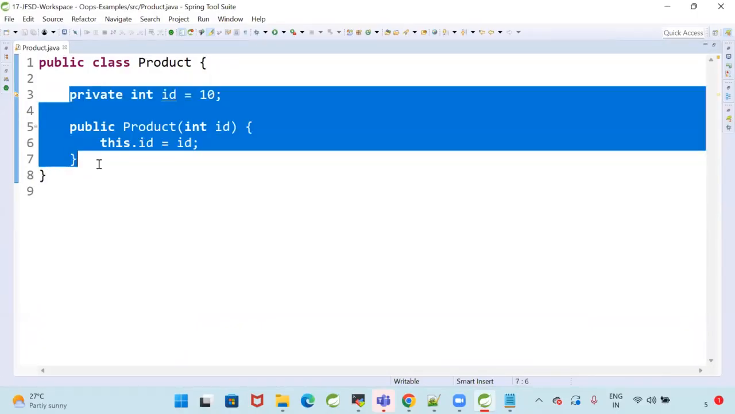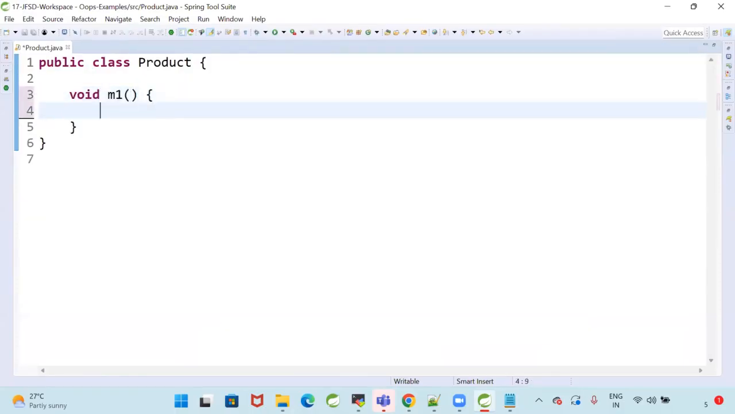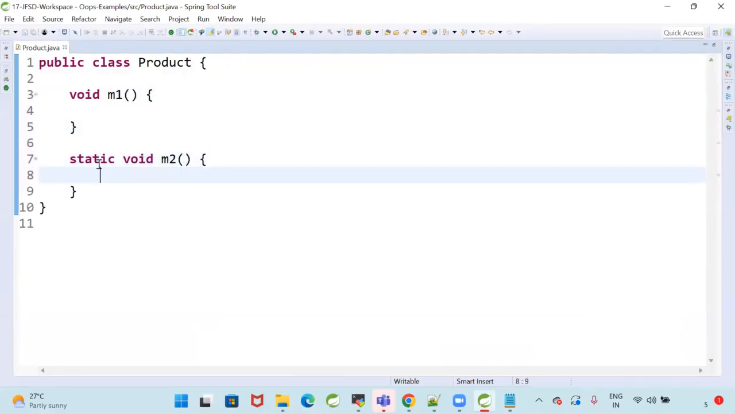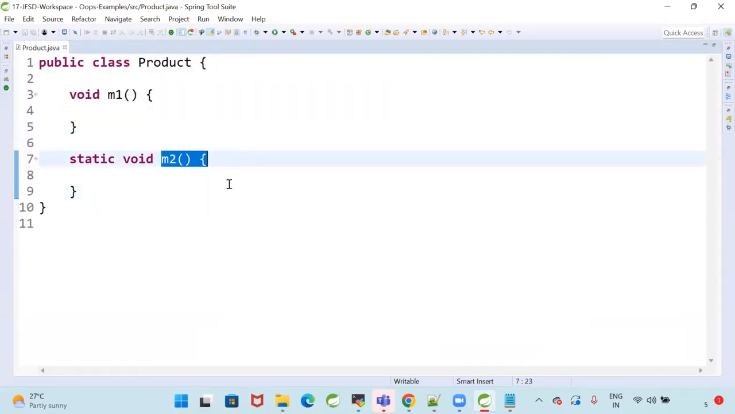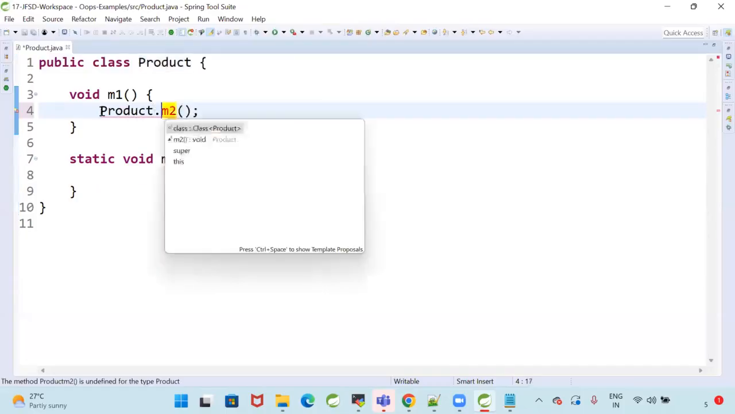Now, here we are having void m1. It is a non-static method. I'm writing static void m2. M1 is what? Instance method. M2 is what? Static method. Now, in the non-static method, you want to call the static method. You can call m2 directly. By using the class name also you can call, or directly you can also call.